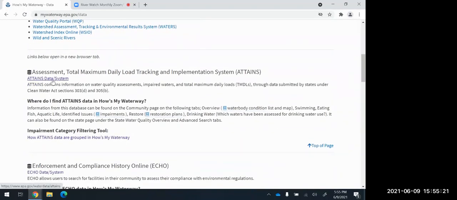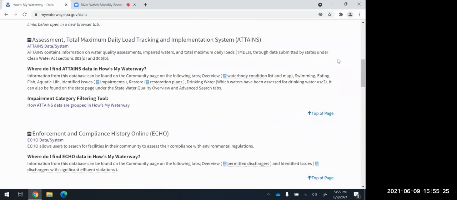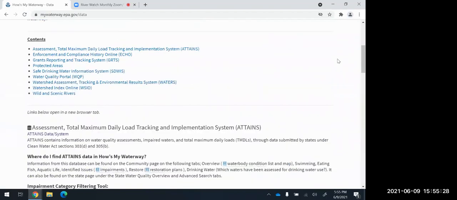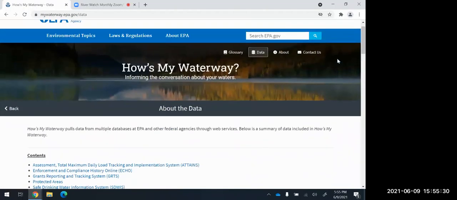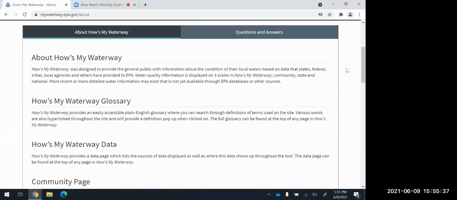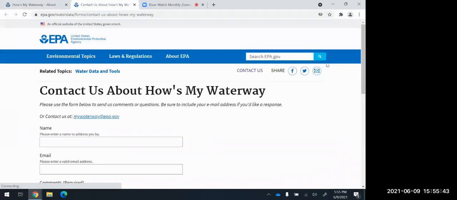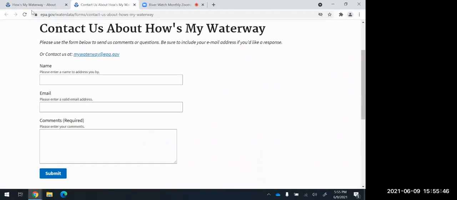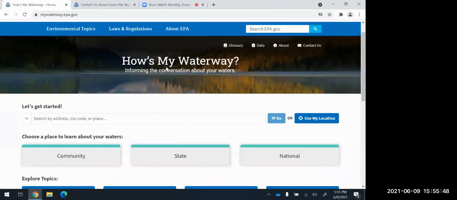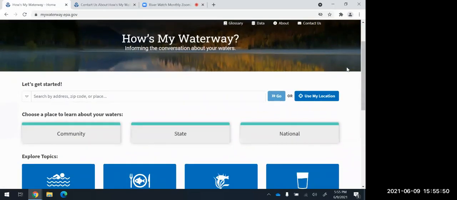You can also go to that data or system and find out more on how to use their services, how to use their APIs to pull in your own data for your own uses if you want, to any applications you might have. We have an about page that has questions and answers and about information on How's My Waterway, and we have a contact us form. So if you're interested in contacting us, you can just fill out this form and it will go right to me. And if you're interested in the lesson plan that we have or anything, just let us know. And so that is my quick overview of How's My Waterway.